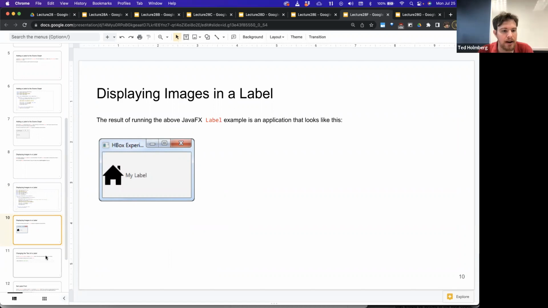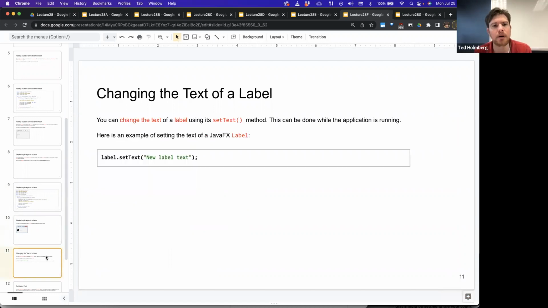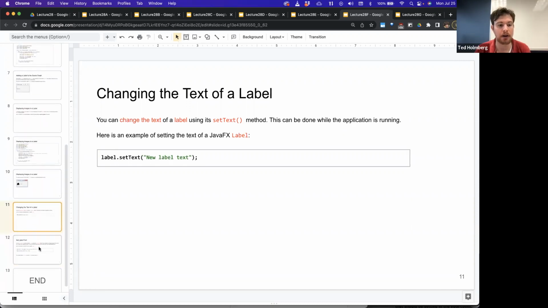And so the result of running this in JavaFX will be a label that has my text and also has that image in there. If I want to change the text of a label, we can change it using a setText method. This can be done while the application is running, so you can change the contents of your labels in real time. So again, label.setText, and then you just pass in a new string as a parameter, and it will update the text in the label.